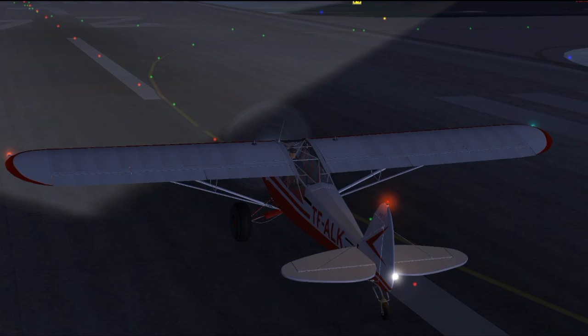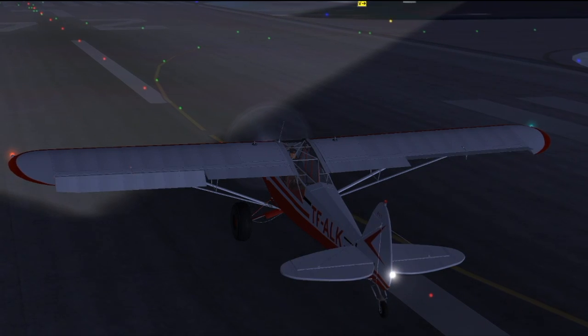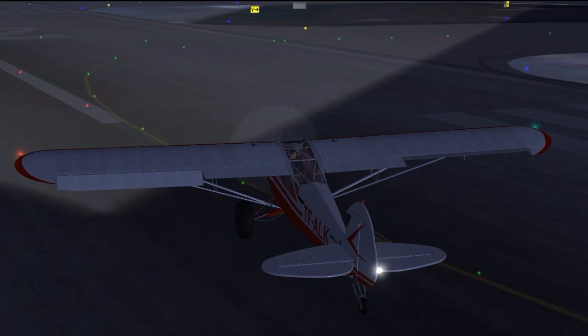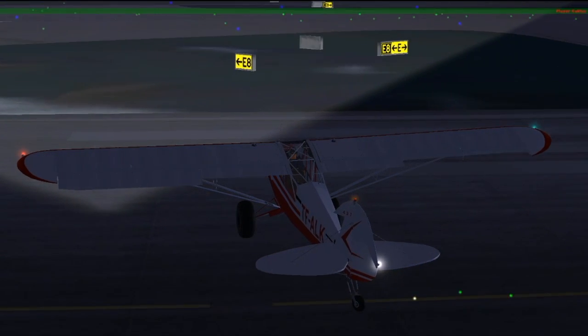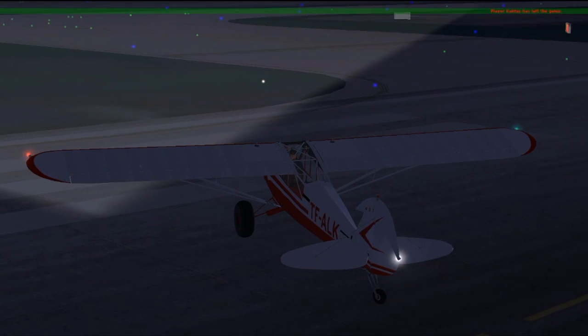What you do right now, if you have a mouse yoke, then just turn right, like that. Just turn right and it will automatically turn right on the ground. And if you have rudder pedals, full on rudder pedals, then you turn with them.